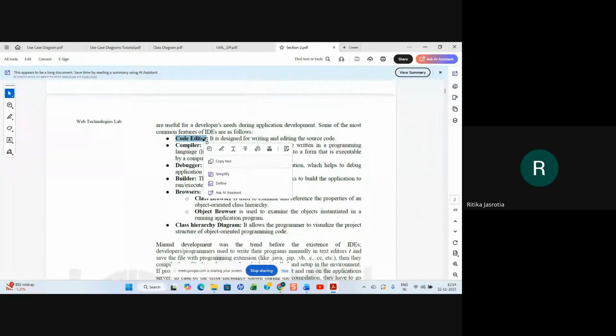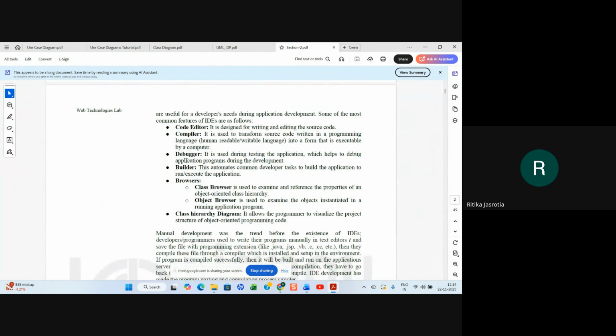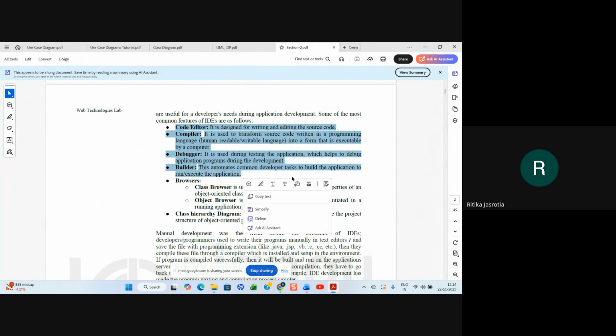This is an IDE. It is designed for writing and editing the source code. A compiler is used to transform source code into programming languages, which you already know. Debugger, builder. So these things come in one application also. Like for Java, you can use NetBeans, right? It will have code editor, compiler, debugger, builder. Everything will be there. I'm giving an example of an IDE.